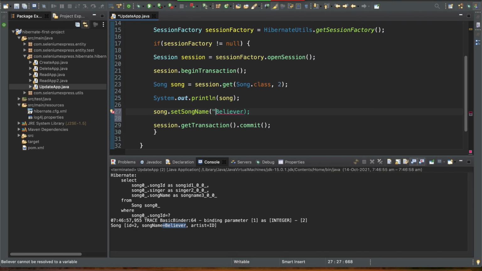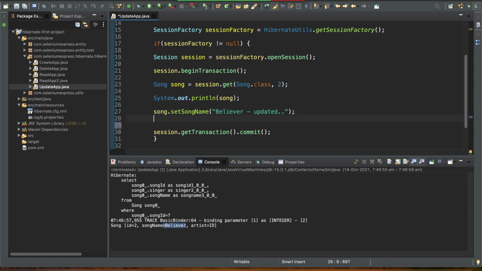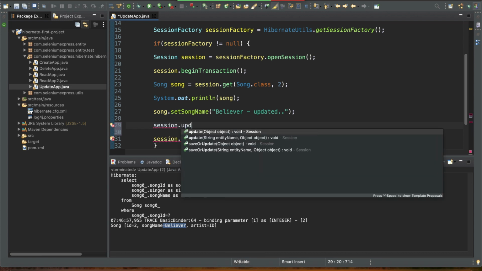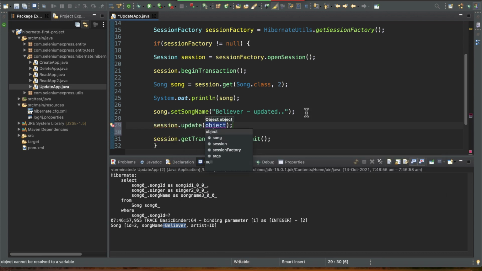So to this string I'll be adding some more information. Let's say I'll be adding Believer updated. Just like this, Control S. Now the moment I'm going to be running this, you know that it is going to fire a select query, and then I'll try to update this song object, right? So I will be doing session dot update, and I'll update the song object that I have set some information on.